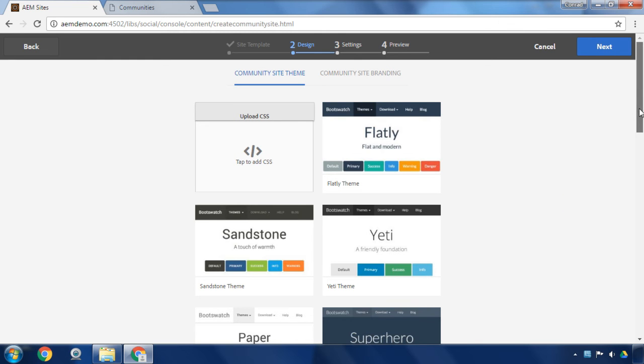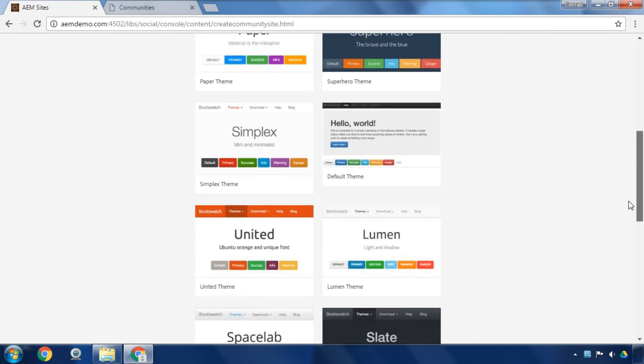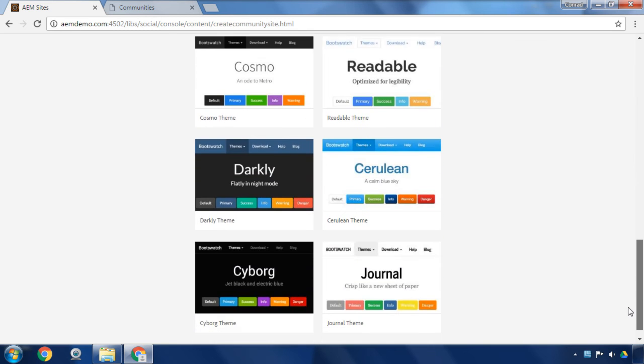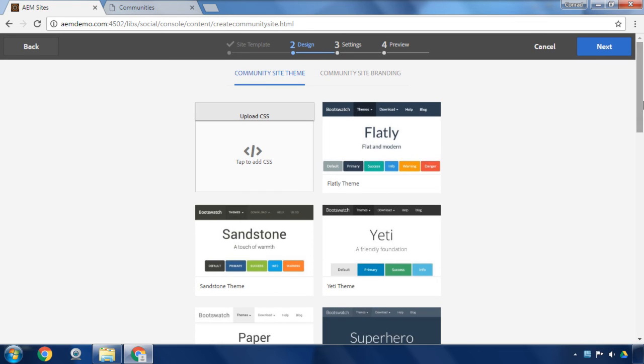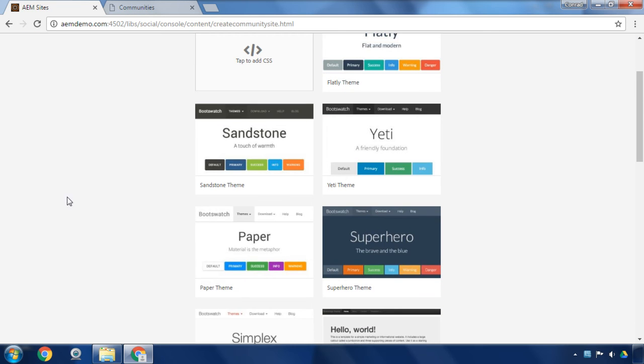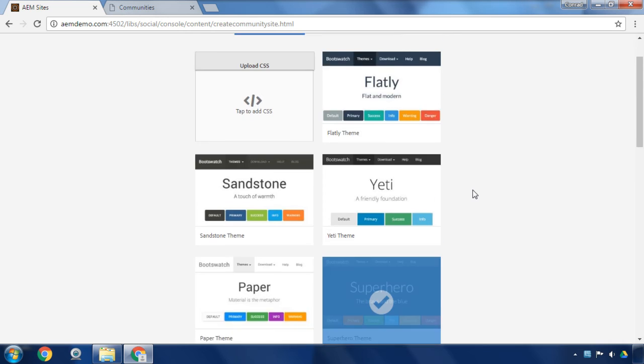And we've got a number of different themes that you can use. All of these are out of the box. And this is actually using the Bootstrap theming framework. And so you can upload your own CSS files if you've got it in that Bootstrap framework set up already. I'm going to select one of the existing themes. This superhero one looks good for what I'm doing.